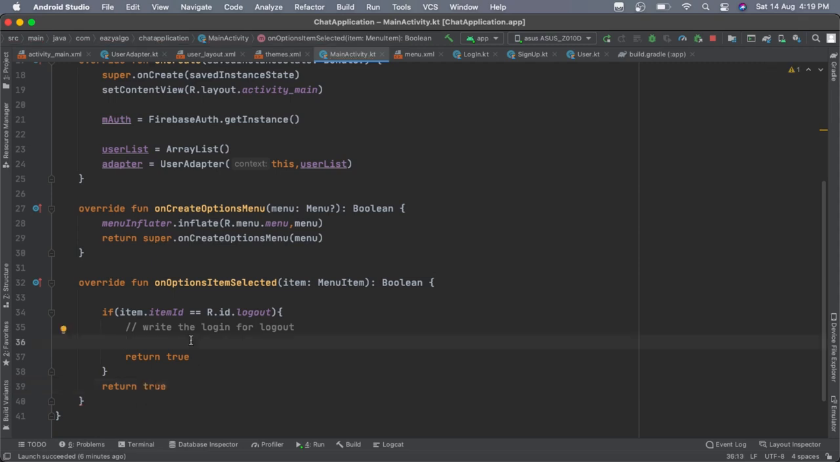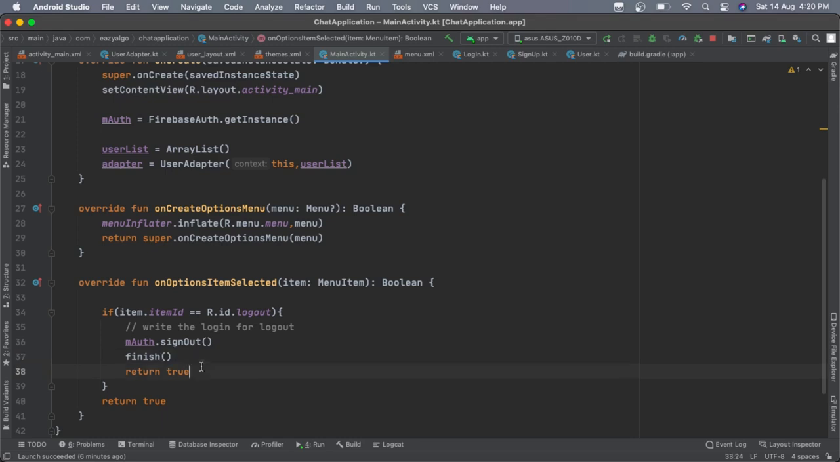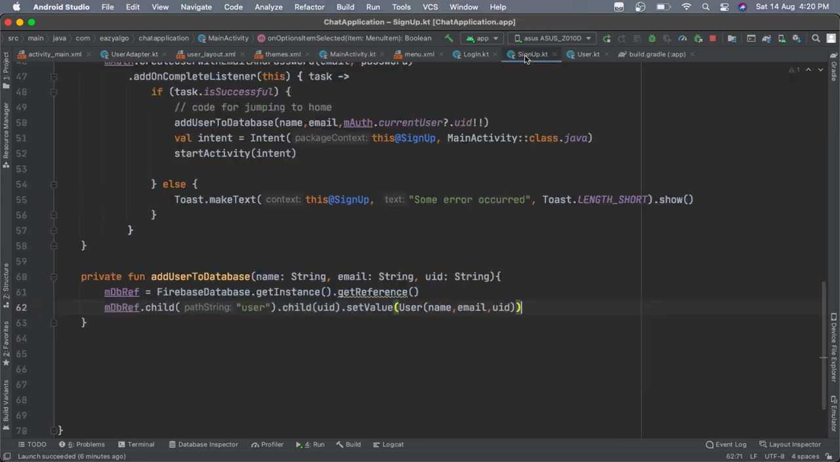Now what is the logic for logging out? It is very straightforward. It is just mAuth.signOut, and that's it. After that I'll simply call finish. So this is how we'll log out. Now let's go to the sign up activity. So here is the sign up activity.